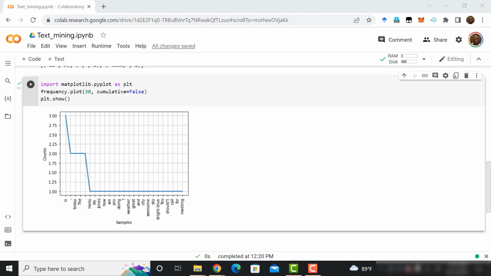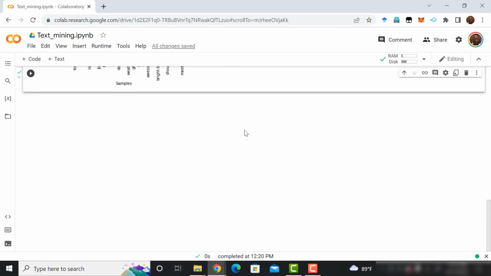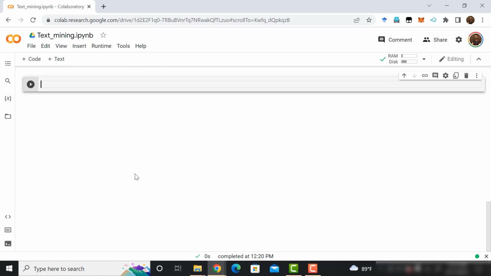There are words in sentences that do not play any role in text mining. These words are called stop words. Usually, am, is, are, this, a, and, the, etc. are considered as stop words. However, depending on the goal of the text mining, different words can be considered as stop words. Let's write the code to find out the stop words. Now, code with me. From nltk.corpus import stopwords.